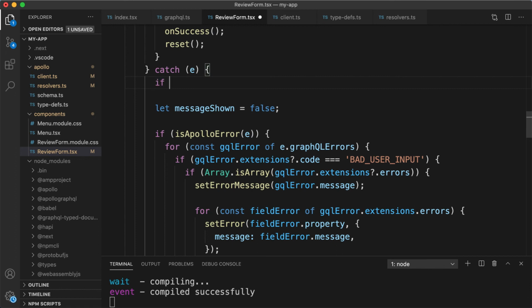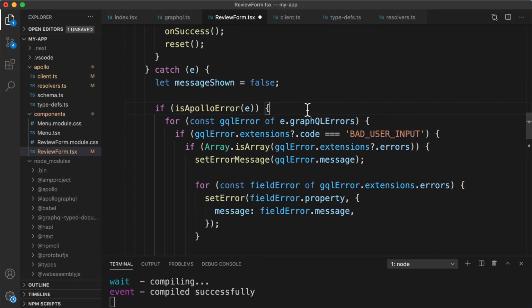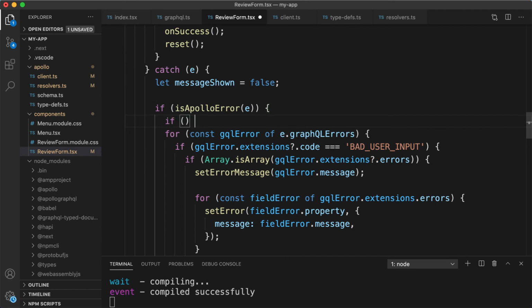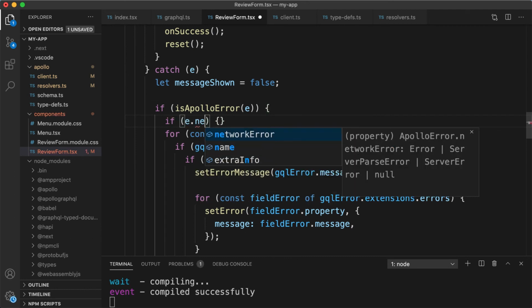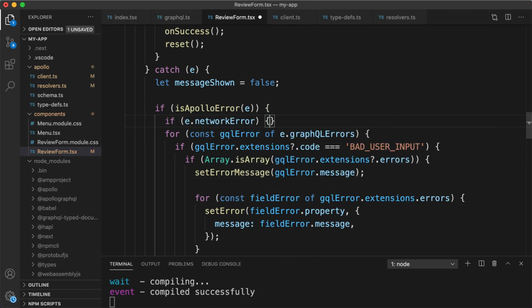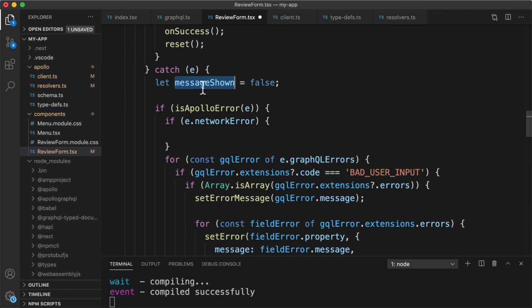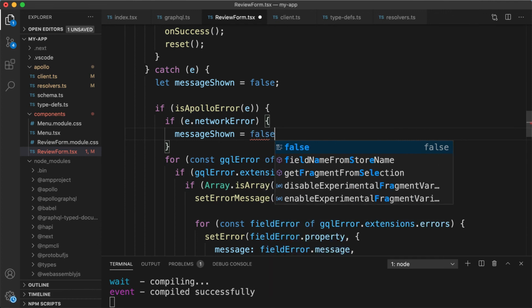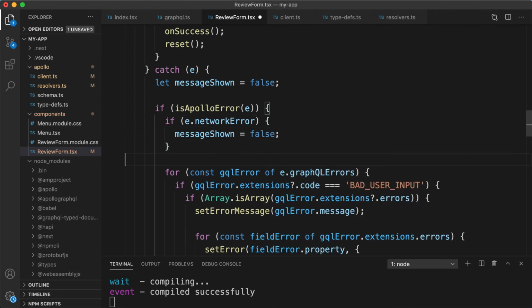Here let's check if it's a network error. And actually, let's check it here. If network error, we shouldn't log this error. Message shown is equal to false. Or, sorry, it should be true. Okay, now let's try this approach.